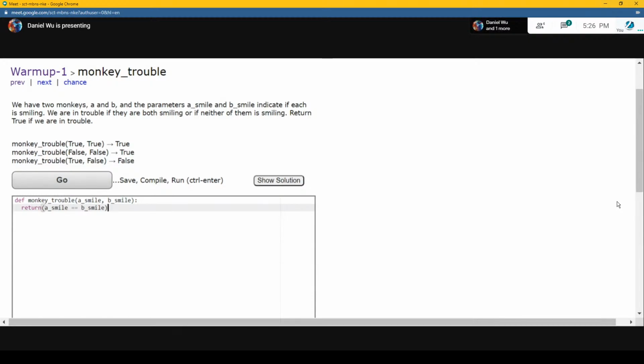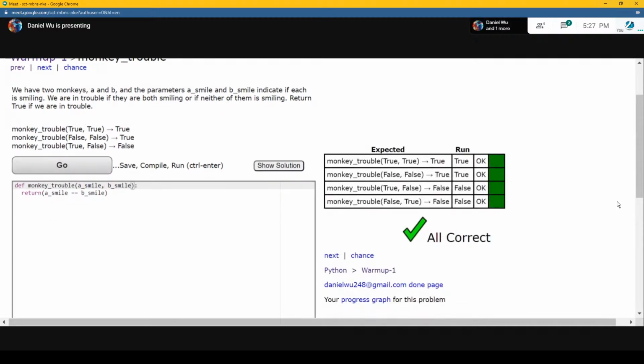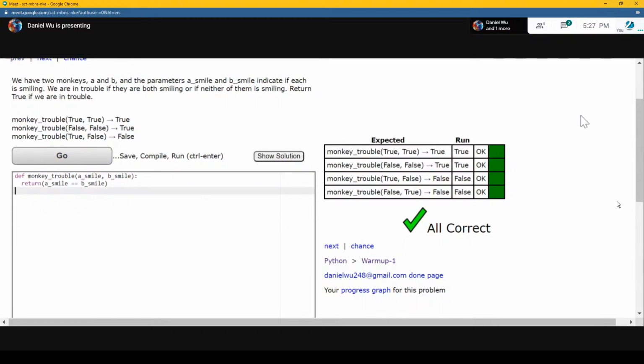If we were to substitute, if A smile was equal to B smile equal true, we could substitute that, and we could look at it as return true, like that. And the same thing would happen if A smile and B smile were both false. And then if we run this, we should get the correct answer.